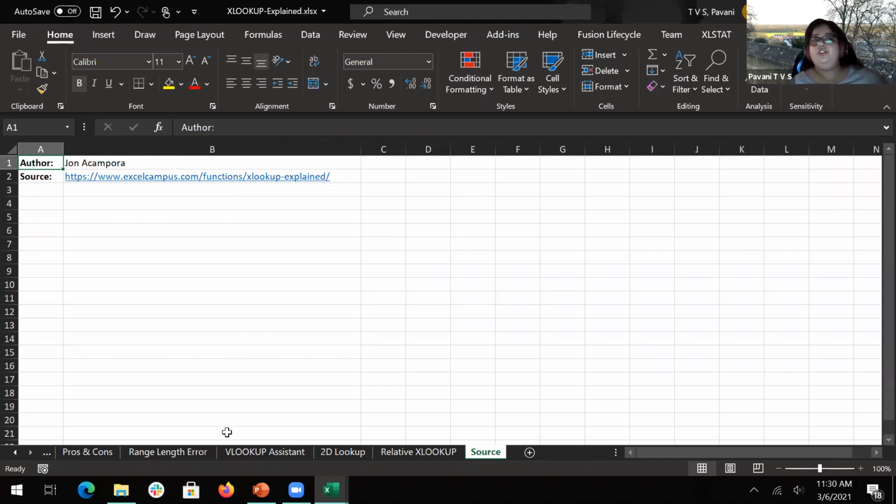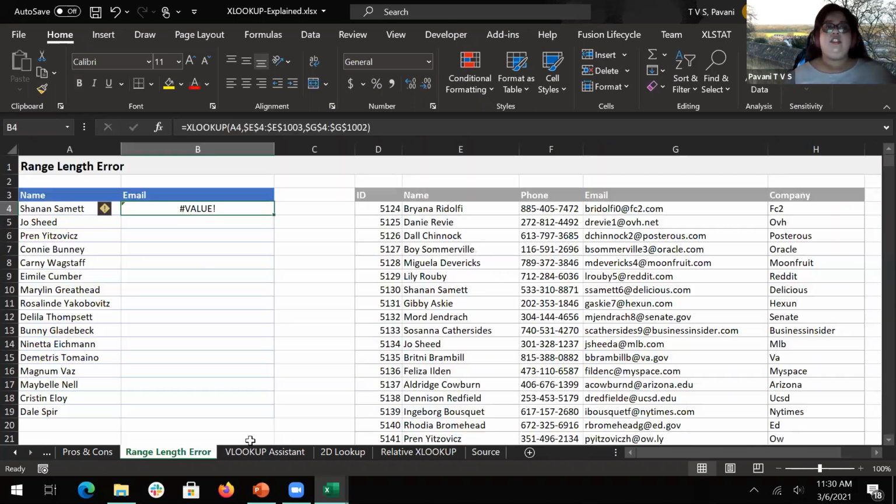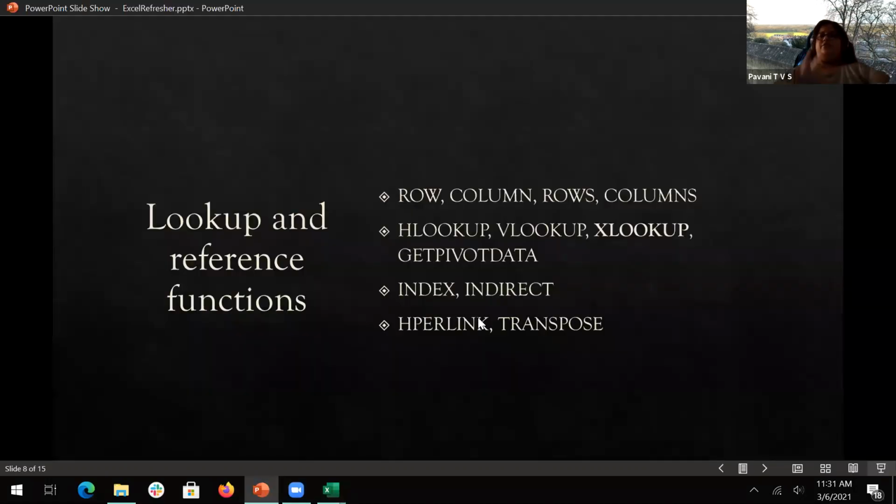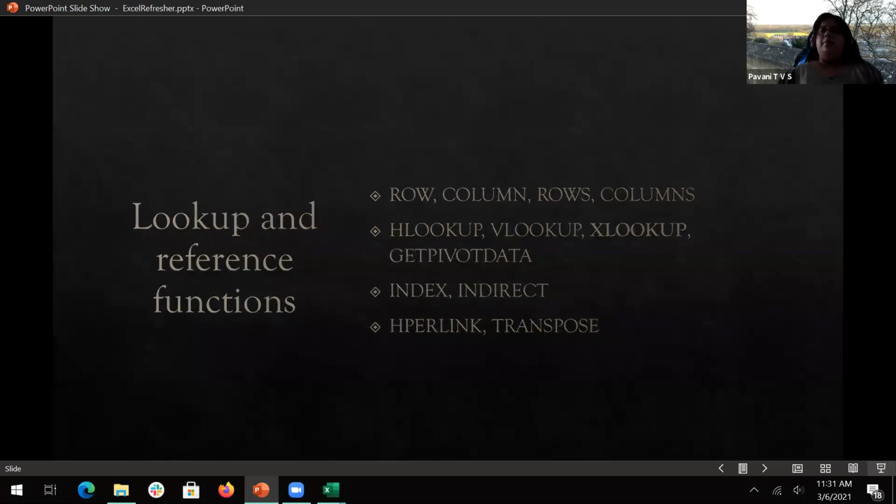It's very useful to learn all these things. And these are the pros and cons of XLOOKUP. And instead of MATCH, they have XMATCH also. Please go ahead and check that. So that is for lookup functions. And I will not go into more detail with a few of the functions which I have mentioned here. Let's take a break now.